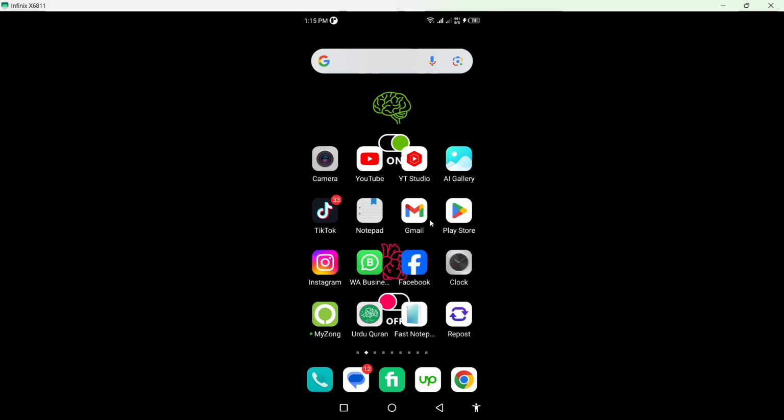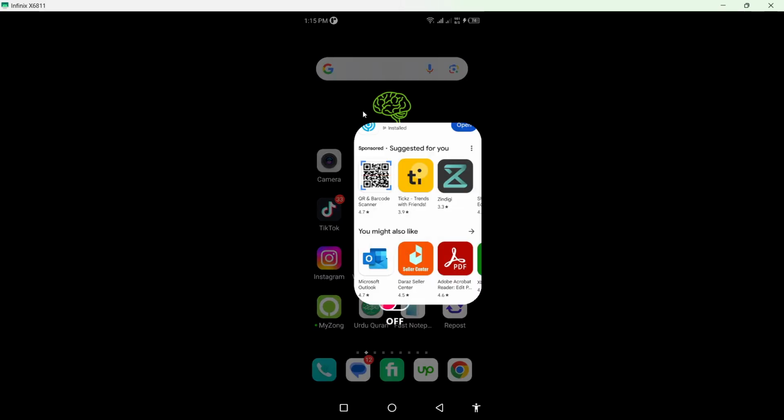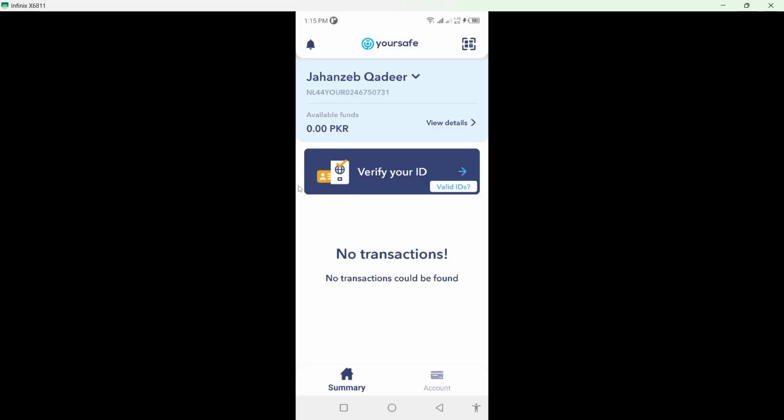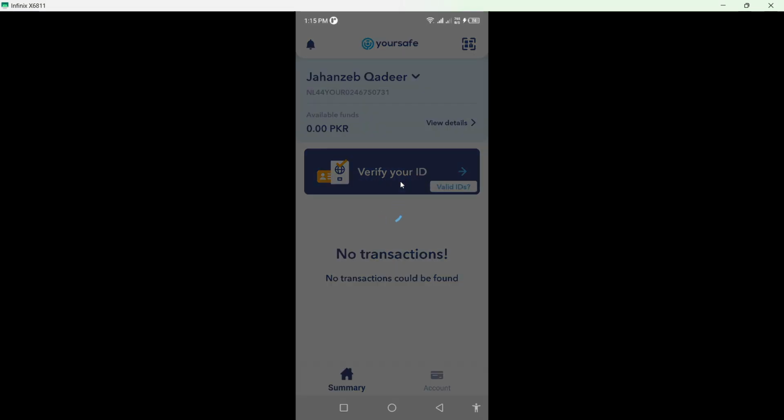So the first step you need to do is to open Yoursafe. So open that. Once you open, you need to log in to your account. Here you can see an option of verify your ID. Click on that and you need to have your ID.